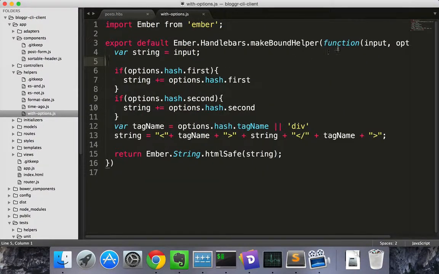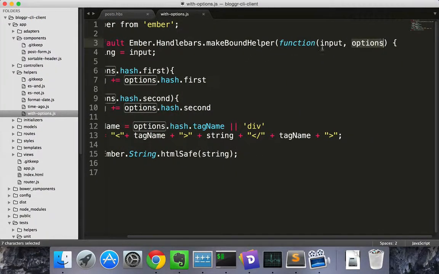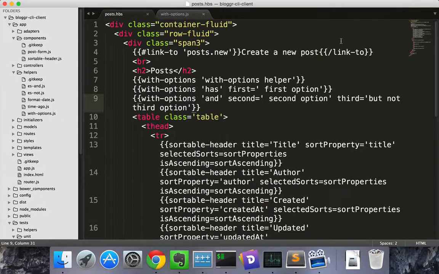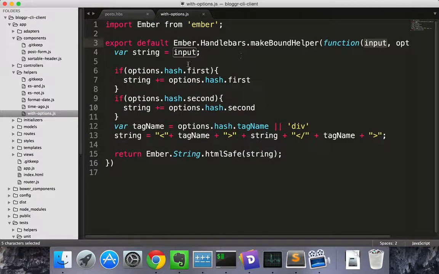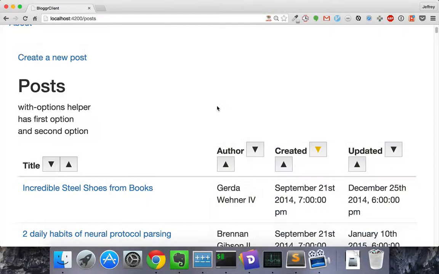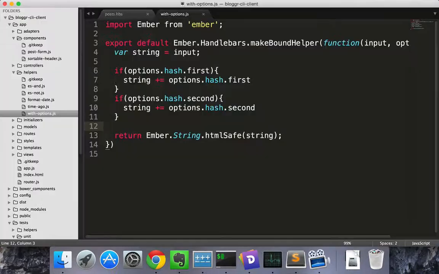Each handlebars helper takes an options hash after all of the inputs which are not given a name, which are just done by their order. And here, if we have the first, then we add that to the string. If we have the second, we also add it to the string. And that's how we get that displaying. This is a rather silly example, but it shows the mechanics of using the options hash.